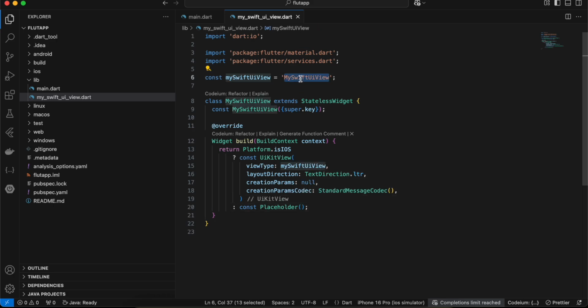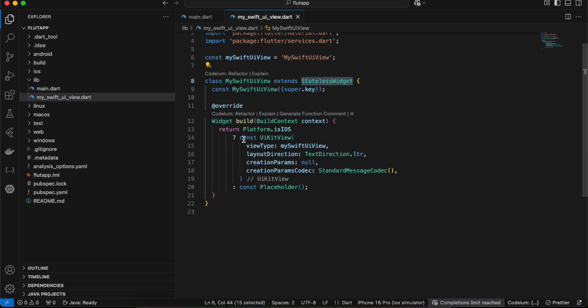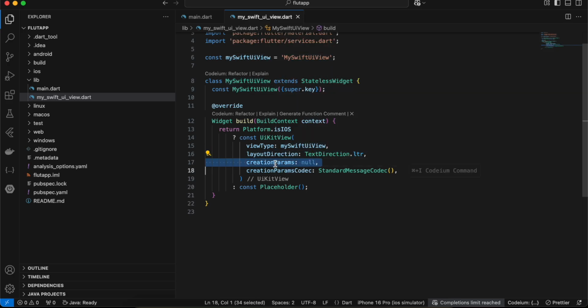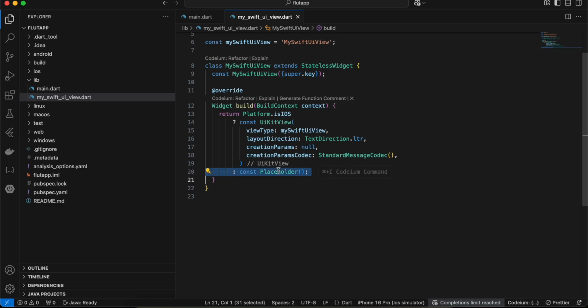Here we have to give it some name. The same name we have to use on the native iOS side as well, which I will show you shortly. Then here is our stateless widget. You can see the platform is iOS, and here we display a UIKitView. We pass this particular variable name which we have created, pass the layout direction, pass the creation params and standard message codec as well. And here is our placeholder.